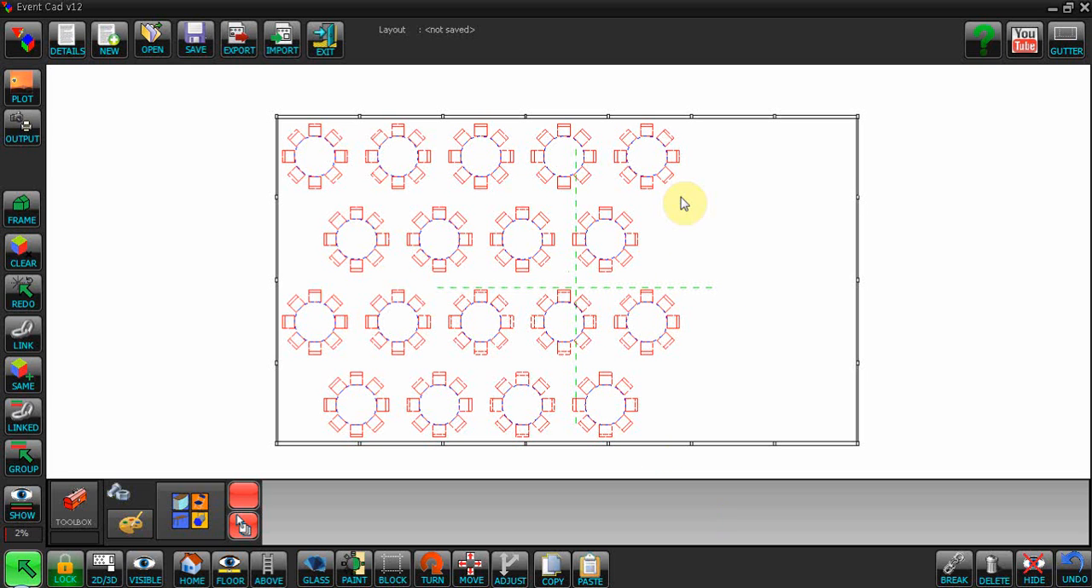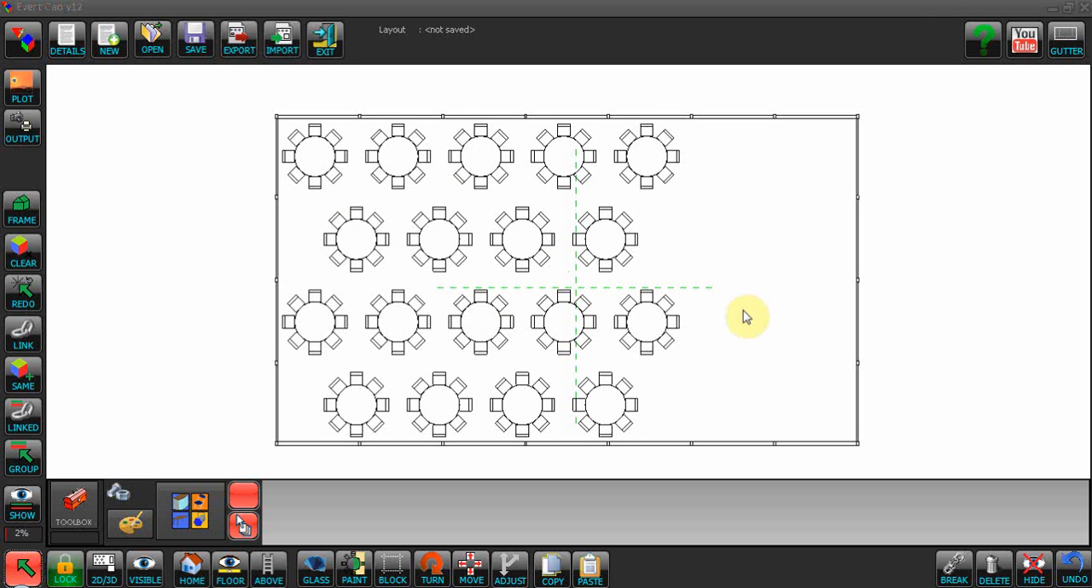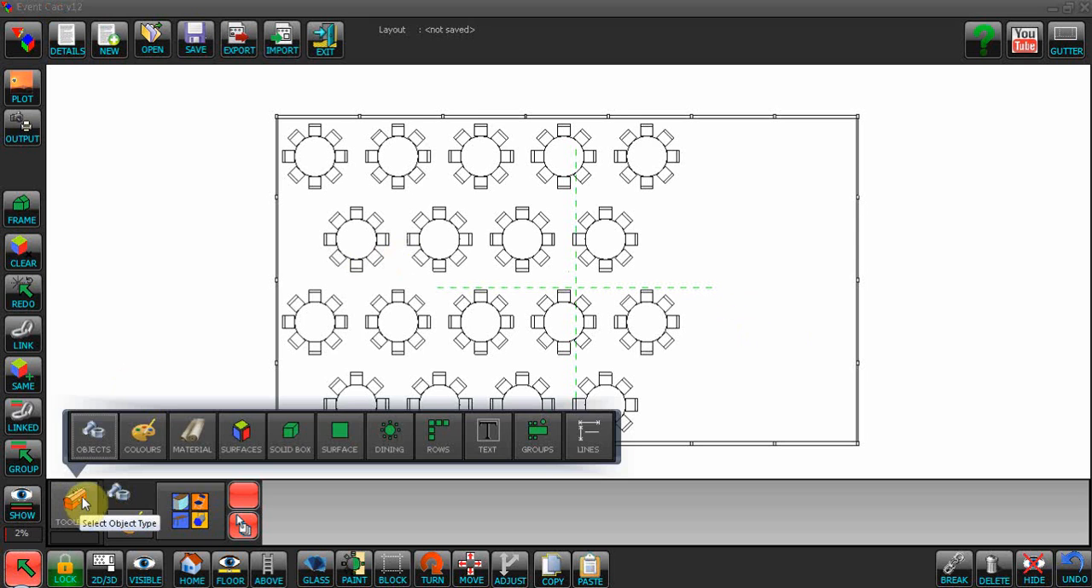They're in red at the moment, which means they're highlighted and can be moved. So to stop us moving them by accident, turn the select button off. So now we have the tent and the table and chairs, and we're going to add a dance floor. Again, back to the toolbox, and this time we want a solid box.